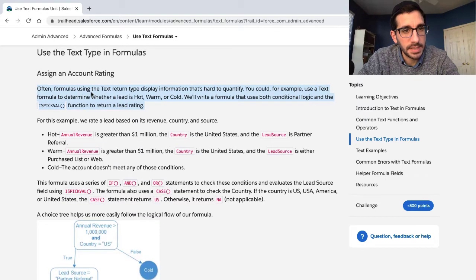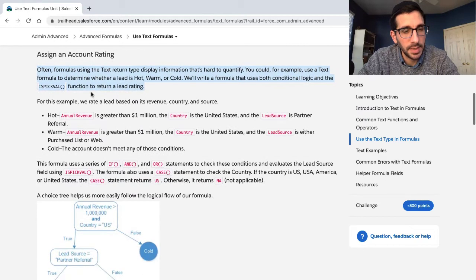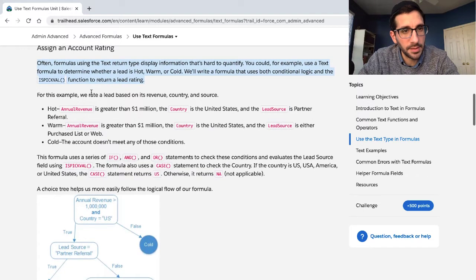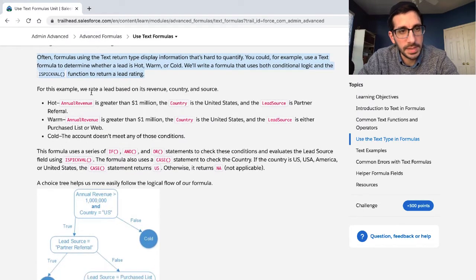Okay, use the text type in formulas. Assign an account rating. Often, formulas using a text return type display information that's hard to quantify.